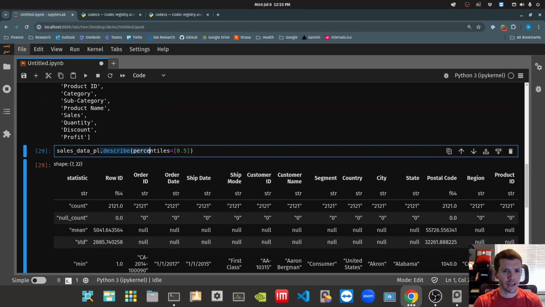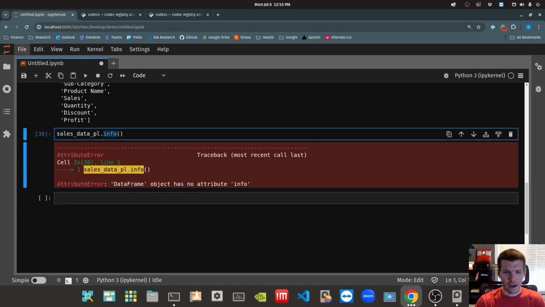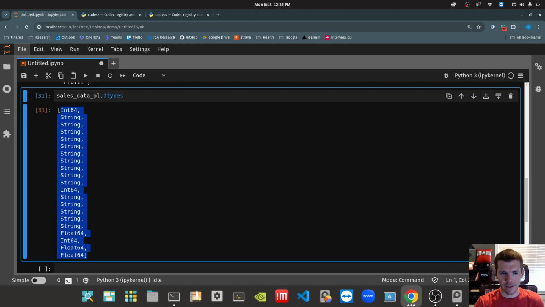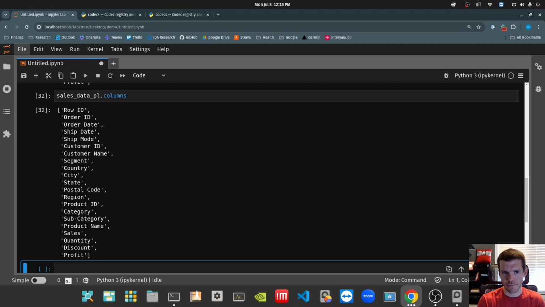All right. One thing I did want to show you, because we were talking about .info when we looked at pandas, is that it is not defined on polars data frames. And you do have dtypes, but it gives you those back as a list. So you might be saying, well, how do I know what this is corresponding to? Well, this first entry corresponds to the first column. So Int64 is the first column, and you can get that back with columns.